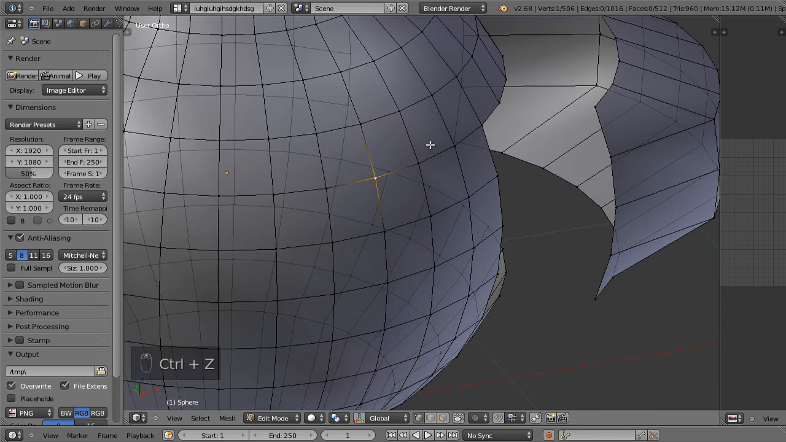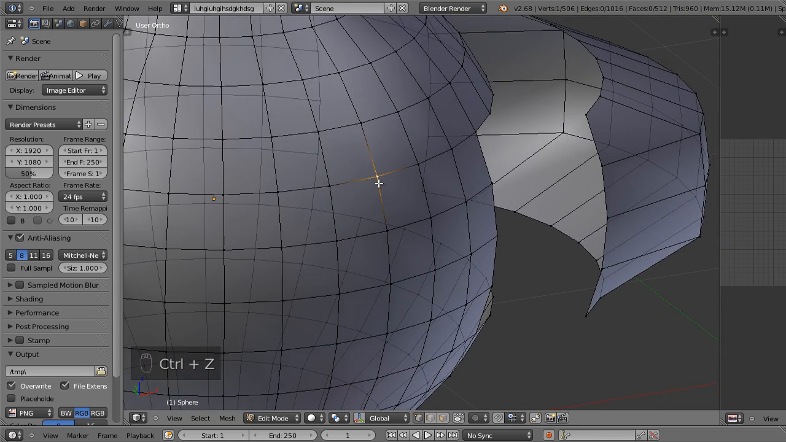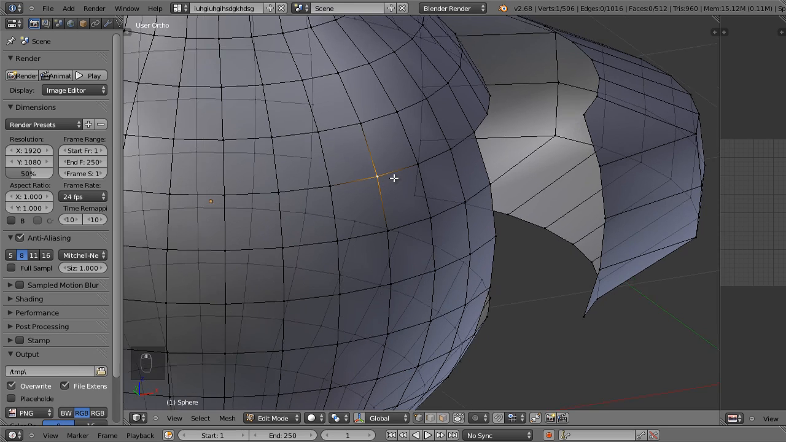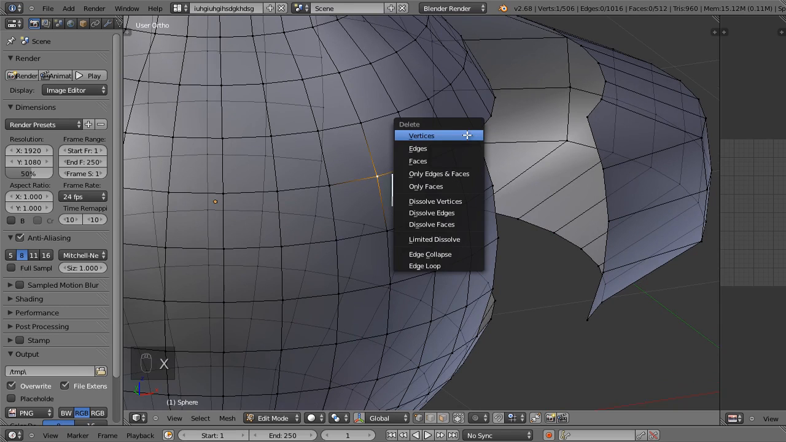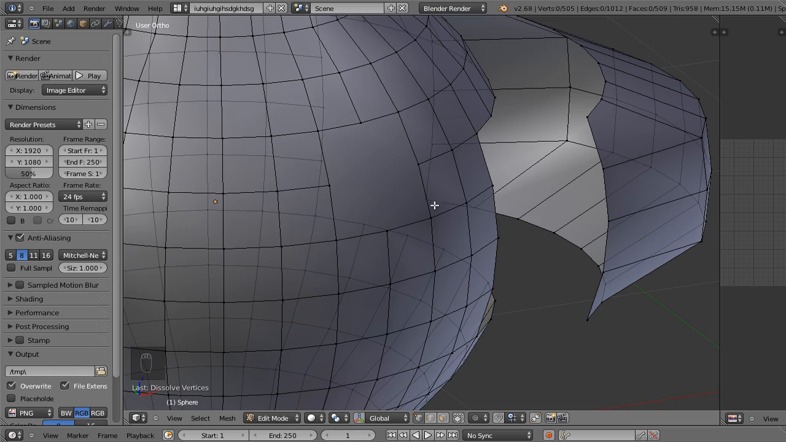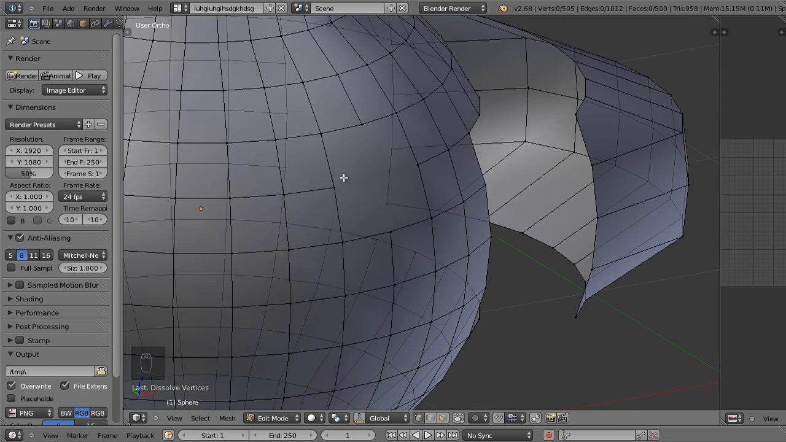Let me undo that. Now say I want to get rid of this vertex, but I don't want to make a hole there. I just want it to act like that vertex was never even there. That's what dissolving's for. When you dissolve something, Blender tries its hardest to make that area look the same as it does now, but just get rid of the selection that you made. So press X again with that vertex selected and choose Dissolve Vertices. Boom. So the vertex is gone and we're left with this n-gon here instead of a hole.